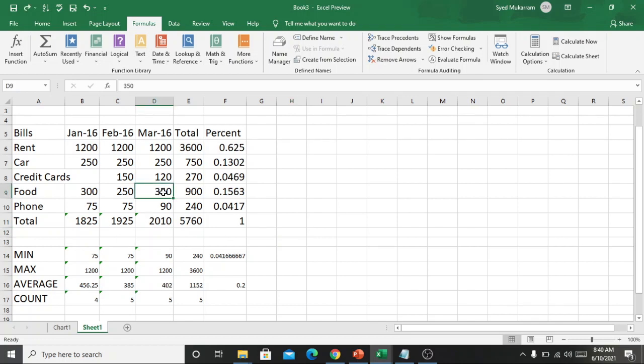If I do Control Z, it will go back to 5. If I do Control Z again, it will go back to 5, because it will count only the numbers. It will not count the text. It will not count any values other than numbers. So hope you got it, guys.